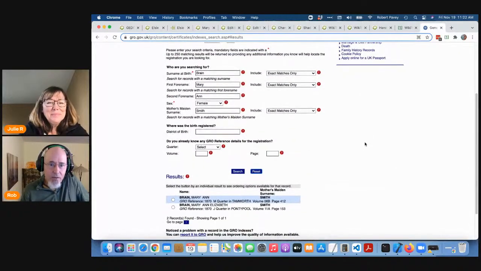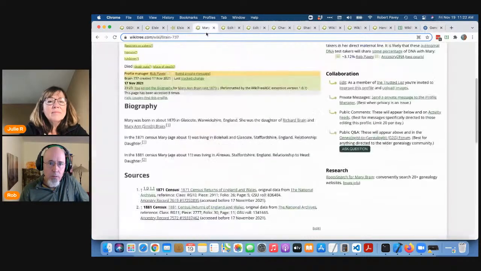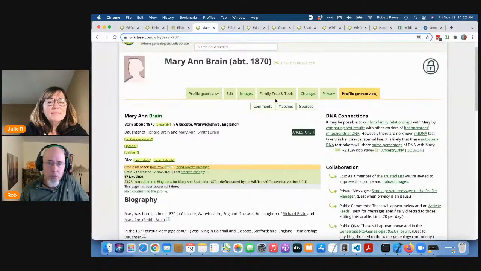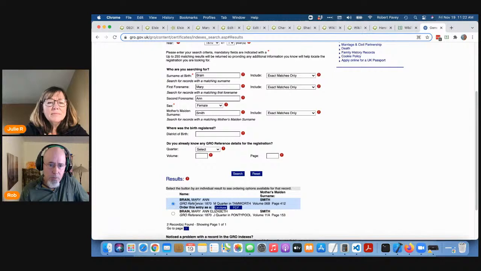So there are actually 2. There's one in Tamworth and one in Pontypool, which is in Wales. But we know that this person, if we go back here, she was born in Warwickshire, which is where Tamworth is. Okay. So we know it's actually this one. So what we can do is select that one. It will actually default to the first one, but if you wanted the other one, you'd have to select it.